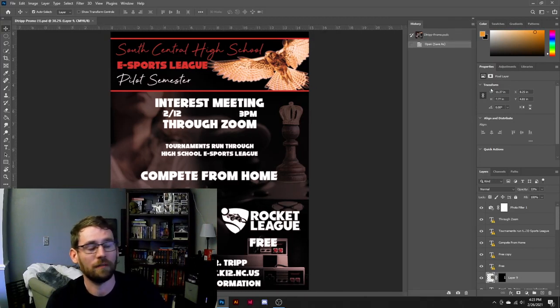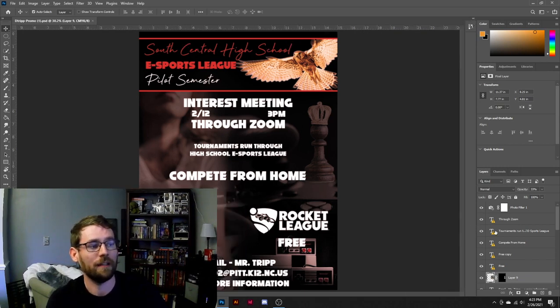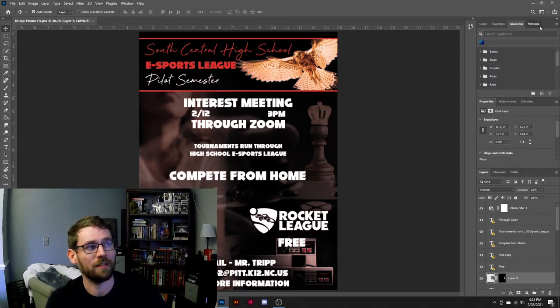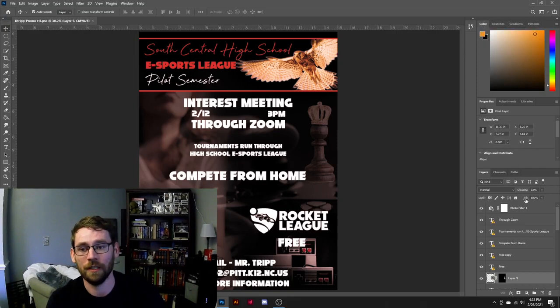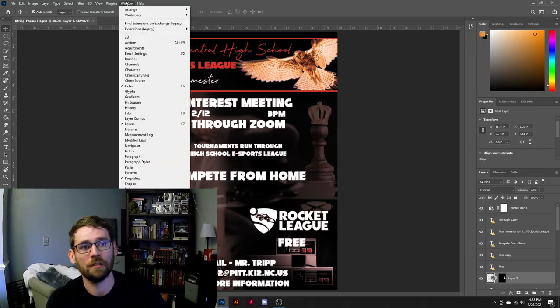These panels on the right are all customizable, and you can change them to be whatever you want. So it may be that this doesn't look exactly like your setup. If I'm ever telling you to find a specific panel and you don't see it over here, go up to Window at the top and look for that panel.